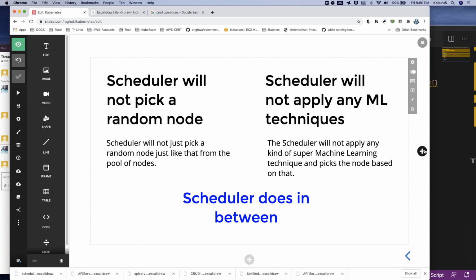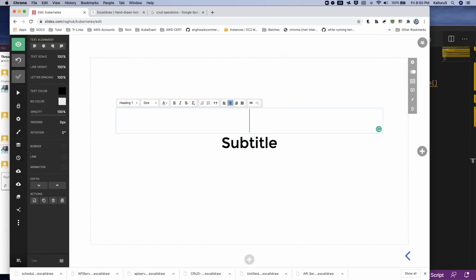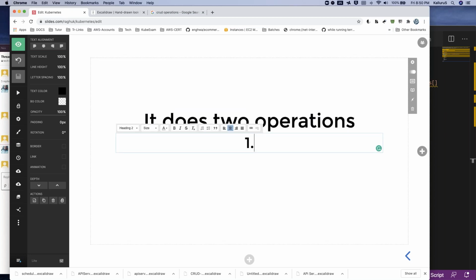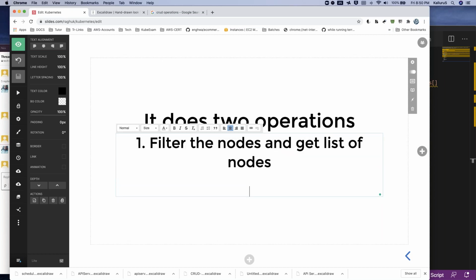On a high level, the scheduler does two operations. The first one is filtering: it filters the nodes and gets a list of nodes. That's what it does.